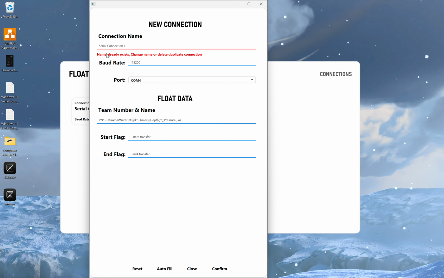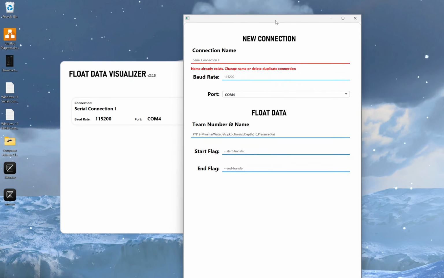Oops. Okay, yeah. I forgot to name a connection. If you have two connections with the same name, it's not allowed. As you can see, it's saying name already exists. Change name or delete the duplicate connection.